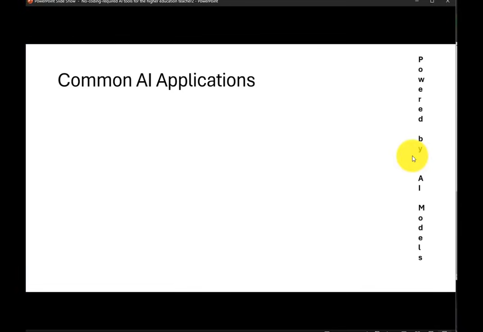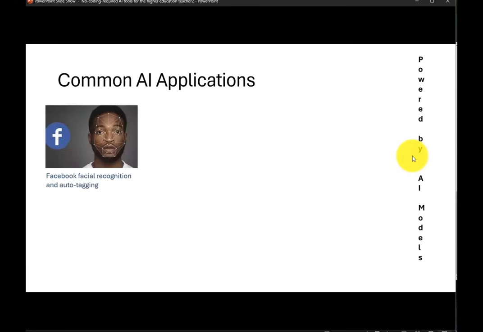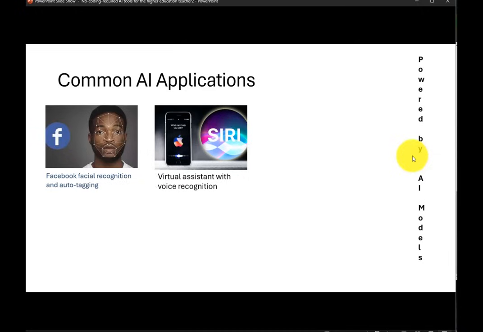Let's begin by reviewing some common AI applications we know of today. The first one is the Facebook facial recognition system and auto-tagging feature. Now, without explicitly telling the computer, a machine learning model is able to identify people on Facebook and put name tags on them. Siri and Alexa is another application that uses machine learning for voice recognition. It can listen and respond to voice commands very easily.